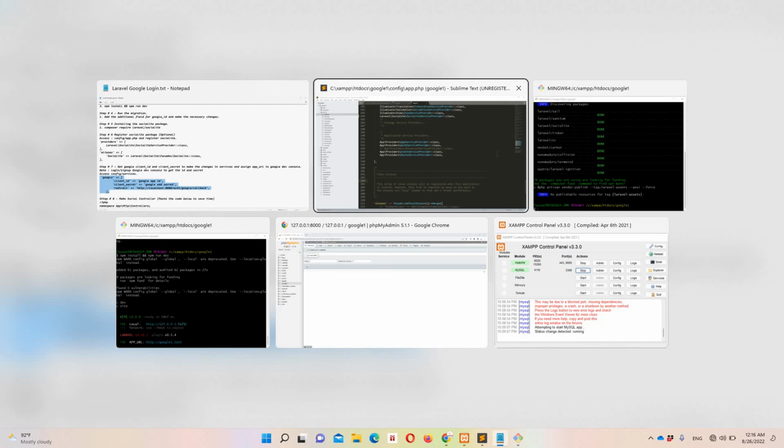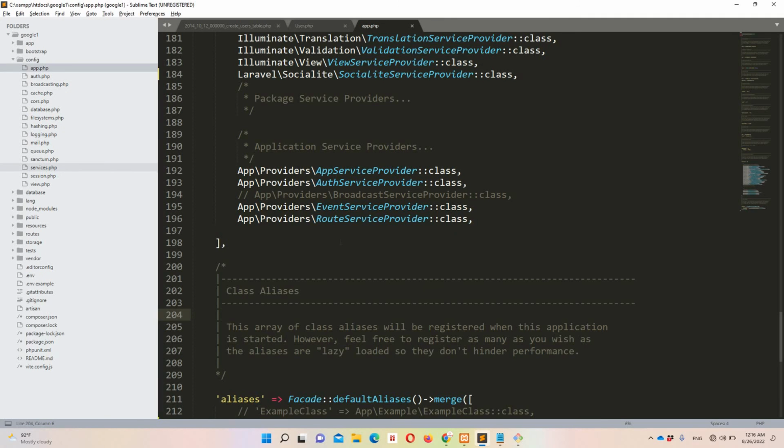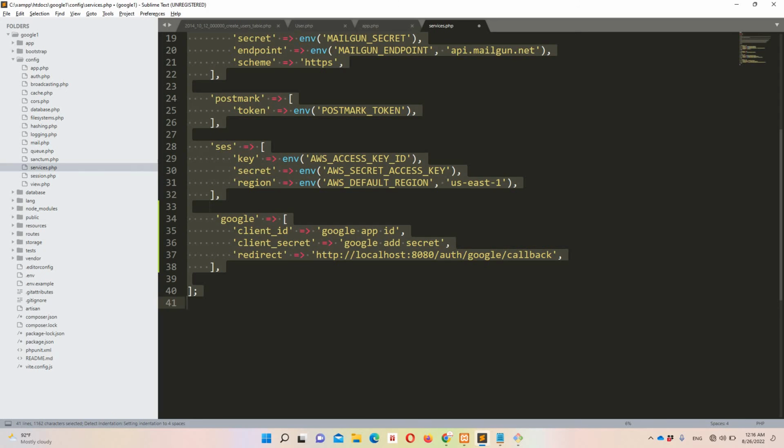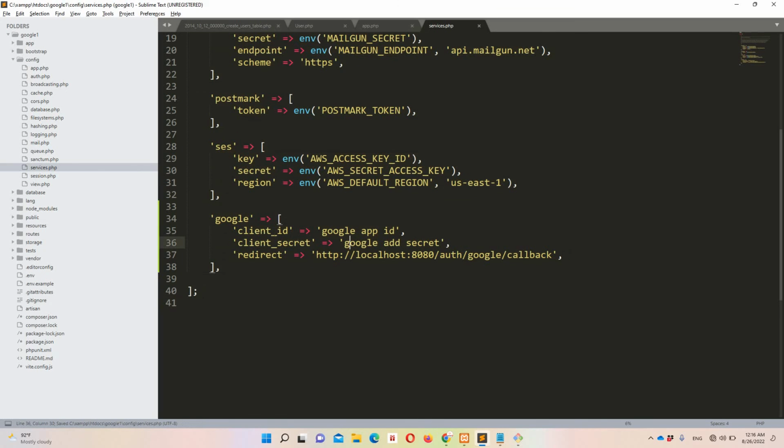So let's move to Sublime. Okay, and services right here. Just like that. So guys, let me just tell you, right here I'm going to put my Google client ID, and client secret would go here, and this is the redirection URL.